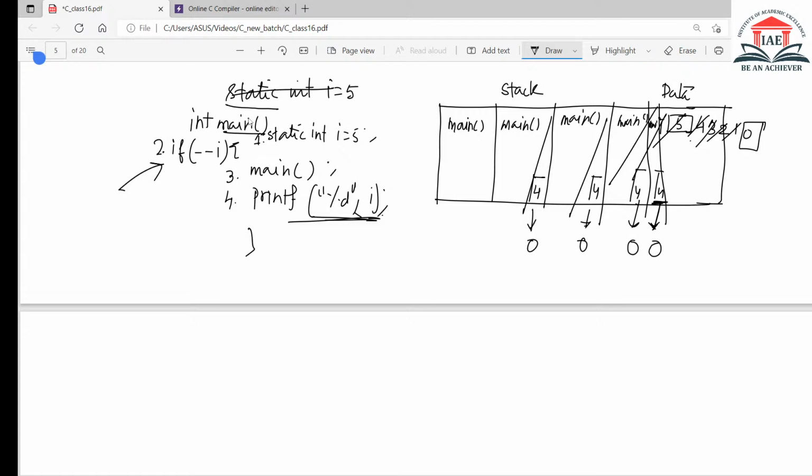And that type of program is important. You will face this program in interviews and in GATE, but you just remember that when you are declaring a variable as static, it is created in a different memory location, and that's why this happens. That is one of the examples that I want to mention.